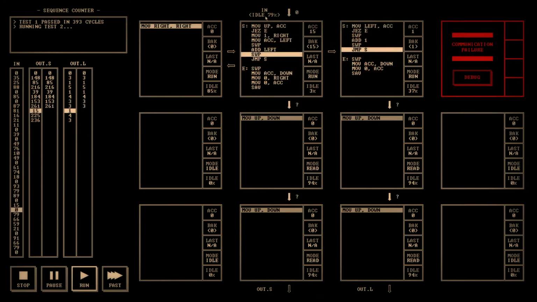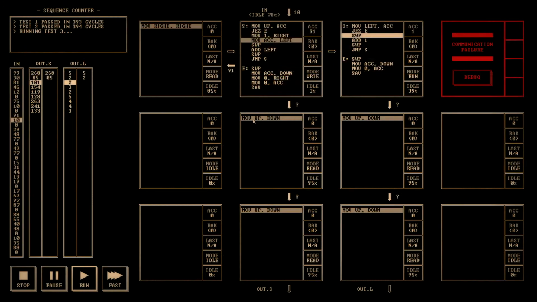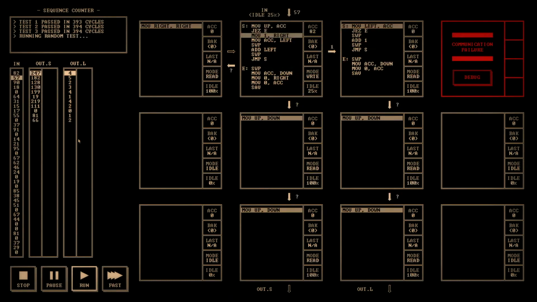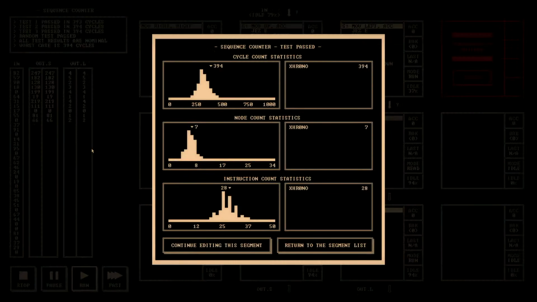So the main core that's doing all the work is actually this one. And this seems to be working. Yeah, it is working. Working very well. Awesome. 28 instructions. Not the most efficient one. 7 nodes. Oh, there are people who've done with less.